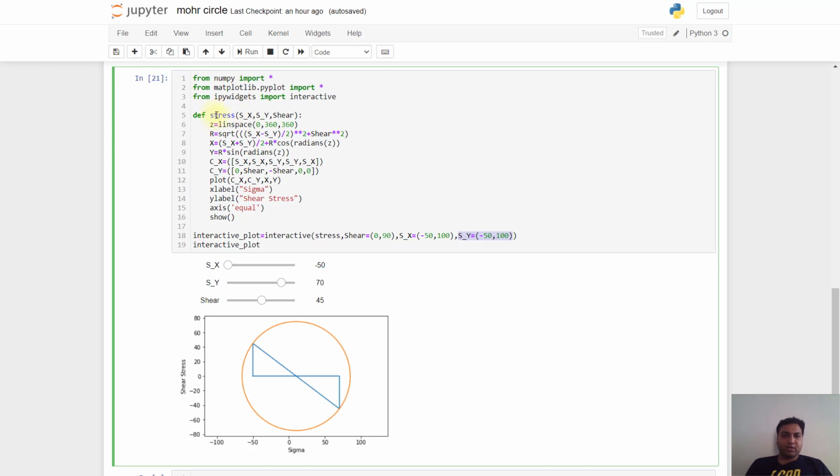These values will be here. Now z is linspace from 0 to 360 with 360 divisions. Here you can see that this circle is around 360 degrees, so we'll divide it into 360 points. Now the radius of this Mohr circle will be the square root of ((normal stress x minus normal stress y) divided by 2) squared plus shear stress squared.